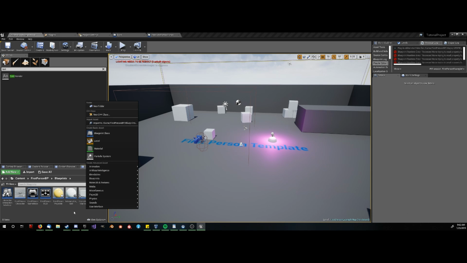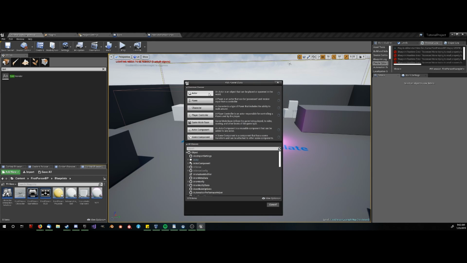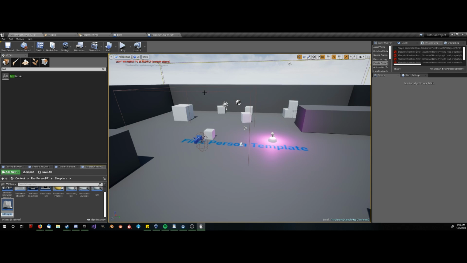So we can actually do that right now. Rather quickly, we can just make a base class of an actor, call this toggleable.